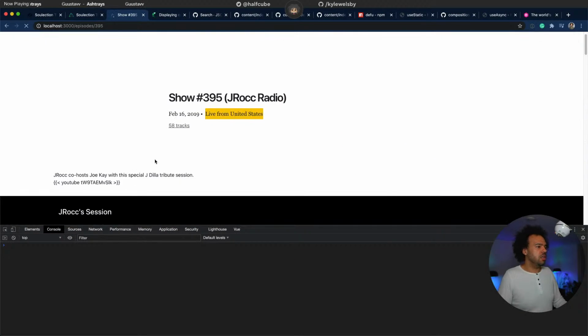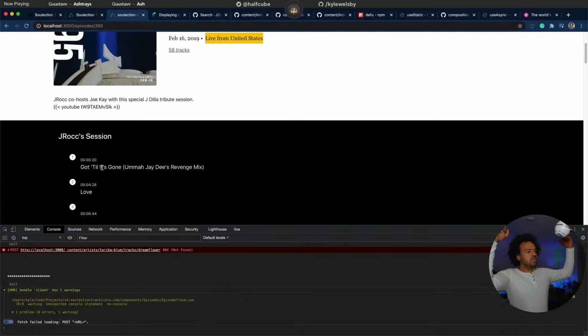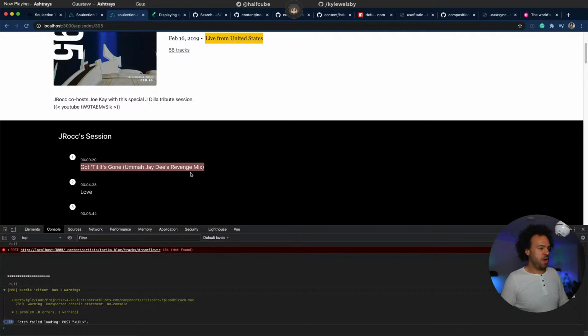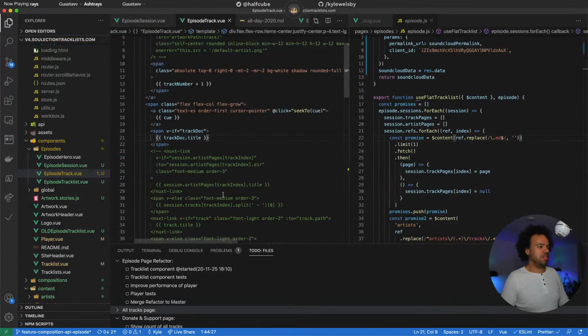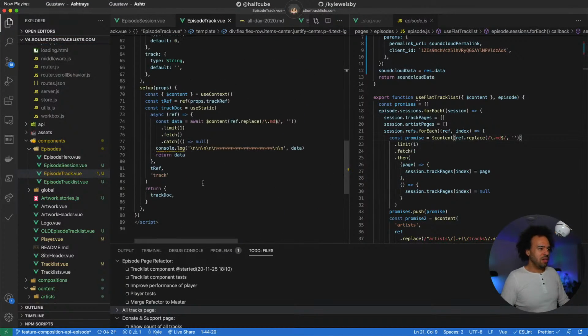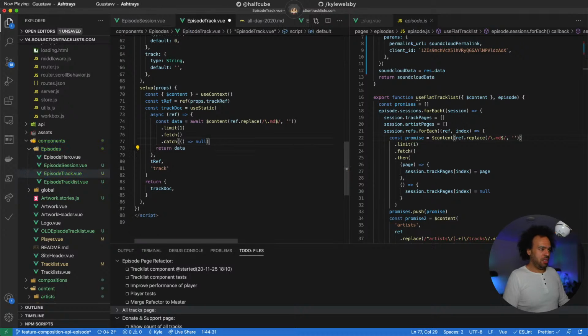Let's see. Yes! That's exactly what we were trying to get to. We've now got our track reference. We don't need that. We need to do the same for our artist. Const artistDoc equals useStatic. Let's create that, async ref, and copy this.